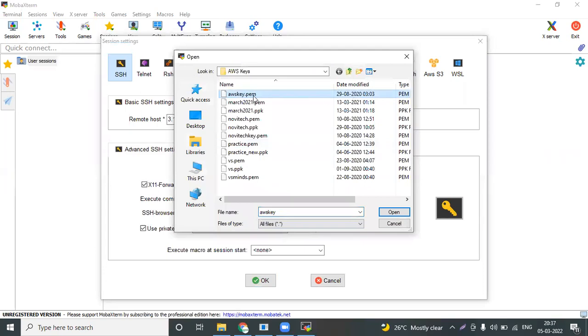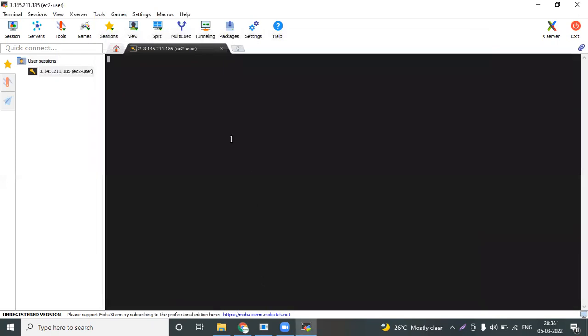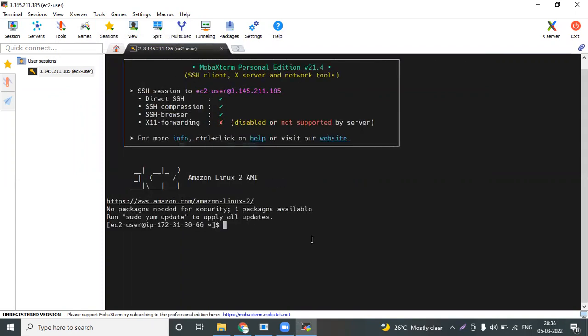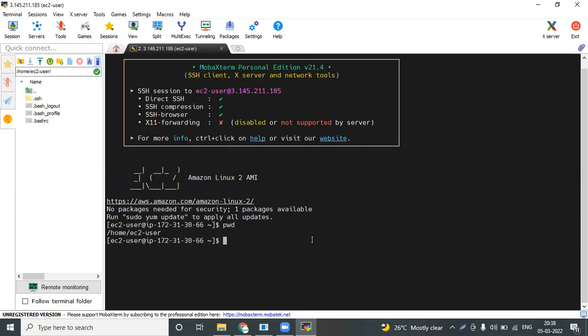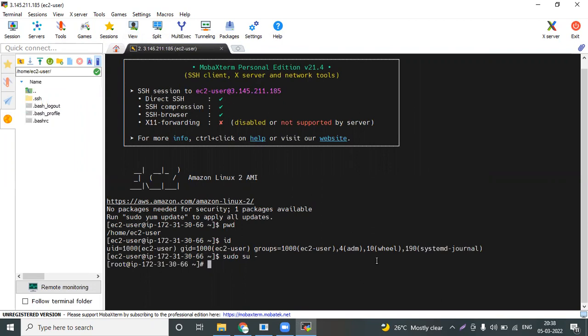Here you can select the AWS PEM key which you selected while launching the instance. There is no need to convert it into PPK format or any other format. In this MobaXterm tool, you can directly select the PEM format key and click OK and click OK. That's it. You are good to access the EC2 instance. Now let me increase the font size. See, this is my instance. My ID is ec2-user. Let me go to su. Yeah, this is my root user.